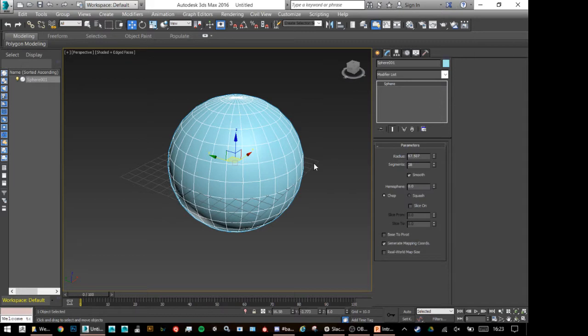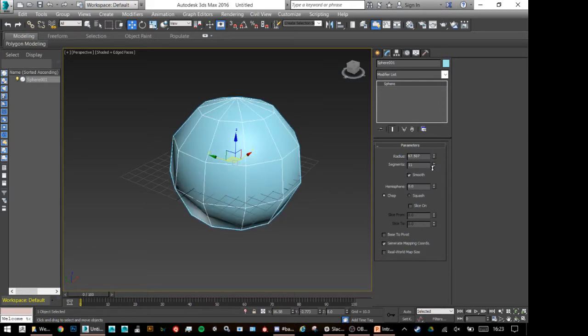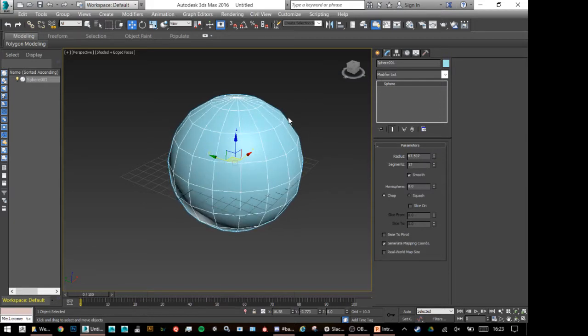Okay, that's great and all, but right now all I'm doing is just making it bigger and smaller and making more segments and fewer segments. It's not really that fancy. Now there are three shortcuts I would like you guys to remember: W, E, and R. They correspond to move, rotate, and scale.